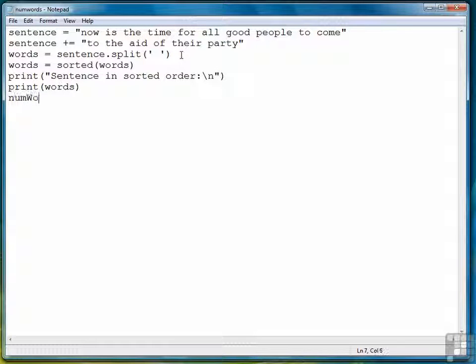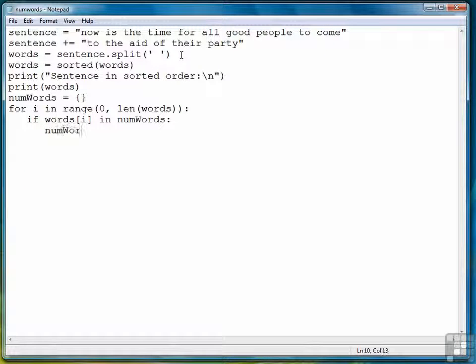The next thing we need to do is create a dictionary. So we'll call it numwords and it will start out empty. Then we're going to write a for loop that loops over the list from the first to the last element. And for each word in the list, if that word is in the dictionary already, then we're simply going to increase the count. And I forgot to mention that the key is the word and the value is the number of times that word appears in the list.